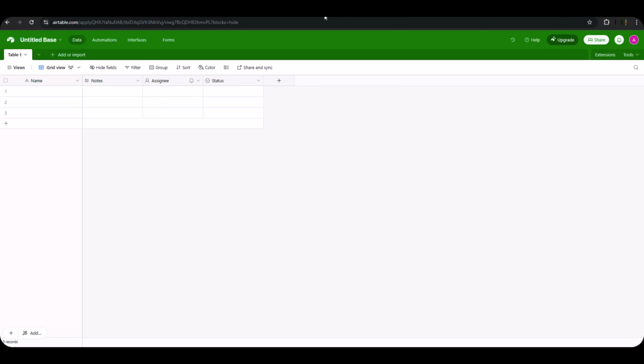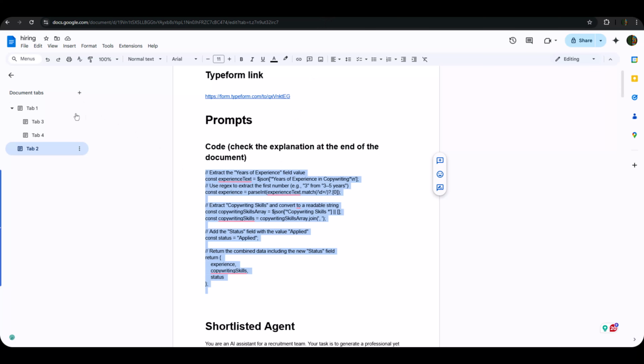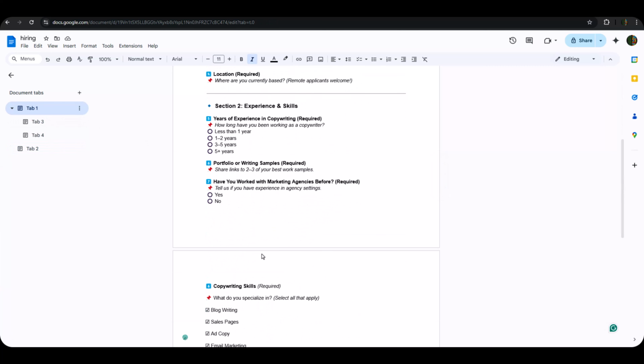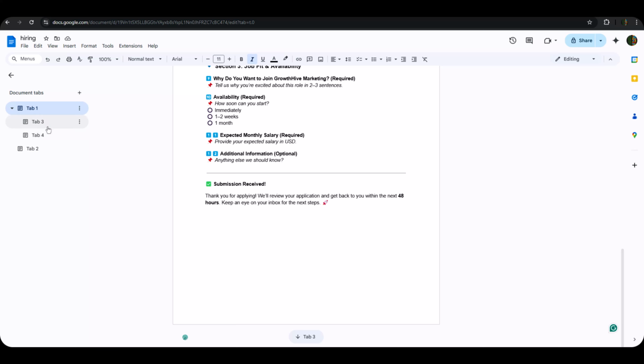And by the way, everything is in this document. Every field that is there is in this document. You can just copy and paste everything. So yeah, I'll be going back to the Airtable and I'll continue.